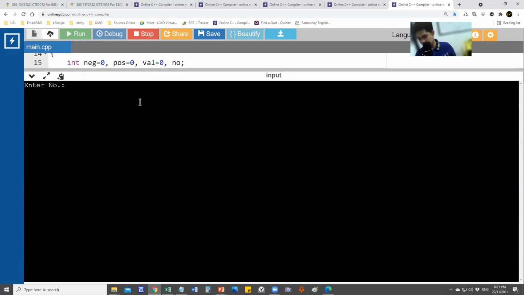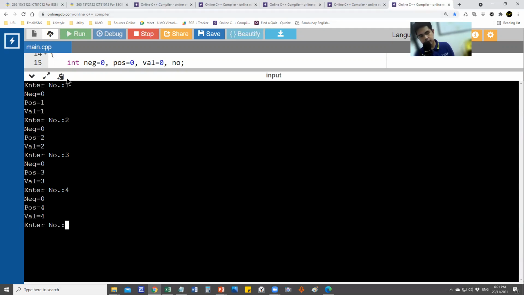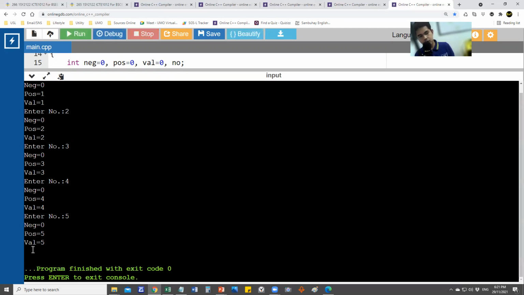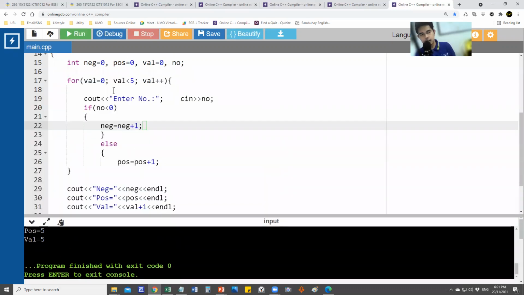Okay, tingnan natin ha. 1. So, dapat ang negative 0 pa rin. Positive 1. Value 1. Okay. 2. So, dalawang positive. Tinetest lang muna natin yung positive. Okay. 3. Mamaya natin lagyan yung negative. 3. Then 4. Okay. 4 positive ang in-enter natin. 5. Okay. Tapos na. 5 yung numbers na in-enter natin. So, tapos na. Kasi hanggang 5 lang tayo.